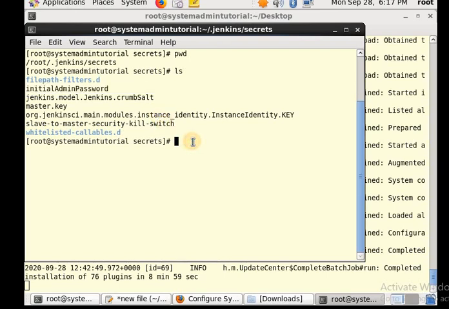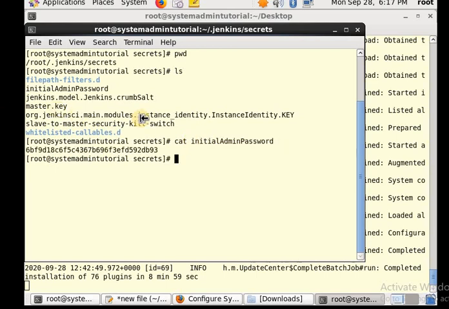Let's see whether the password is available or not. You see, this is the password. From this file you can recover your password and use it if you have forgotten or lost it. So this is the basic installation of Jenkins on Linux.